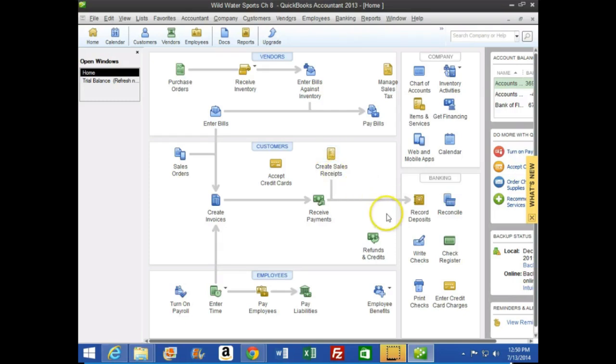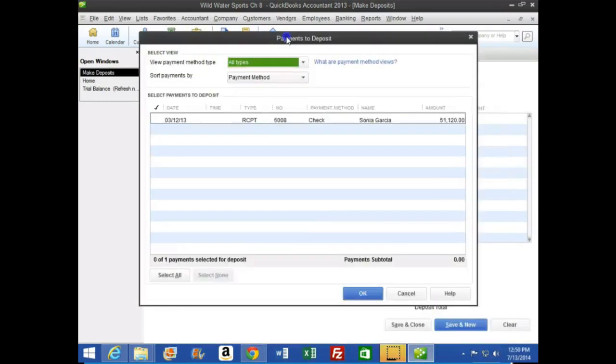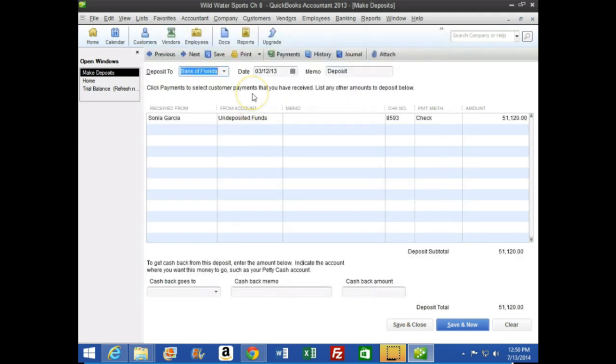So we're going to go back over here. We're going to hit record deposit. And here's the record deposit window. We're going to select that. Actually, it was a 51 deposit check. And OK. Now the deposit is here. We're going to deposit it into the bank as of 3/12. And there it is. We're going to hit save and close.